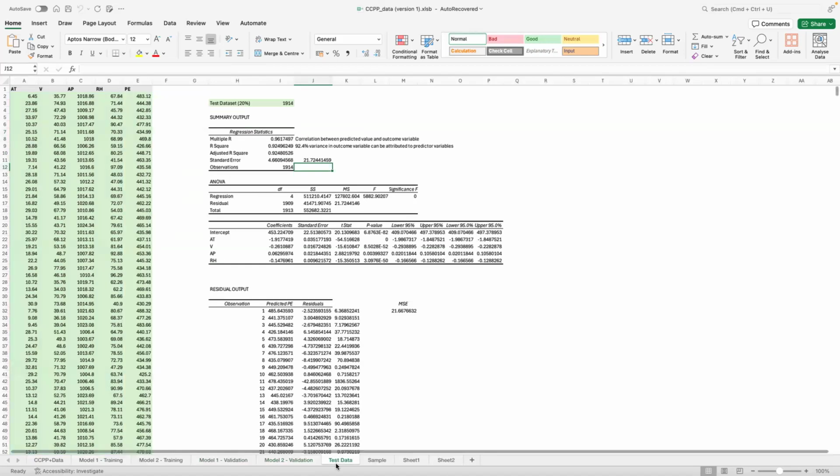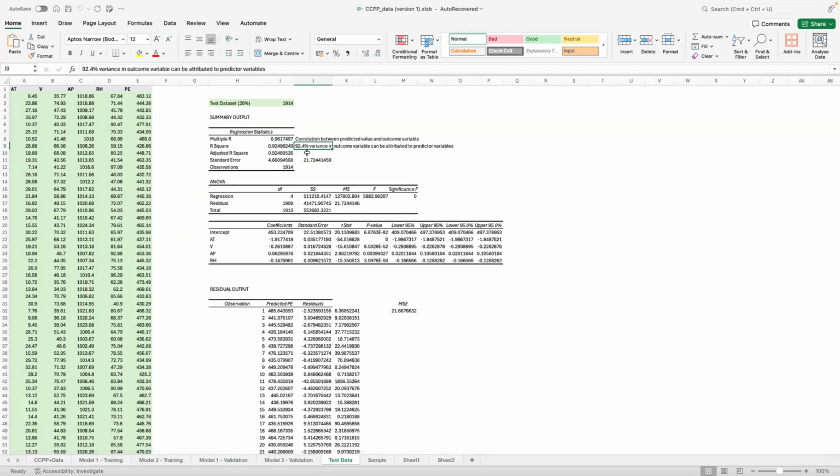And now we will apply model 1 on the test data set, right? So this is our test data set. And again, you can see that our correlation has increased here. Our R square value is 92.4%, 0.92. And we can say that 92.4% of variance in the outcome variable can be attributed to the predictor variables, right? So again, clearly our standard error is 4.6.